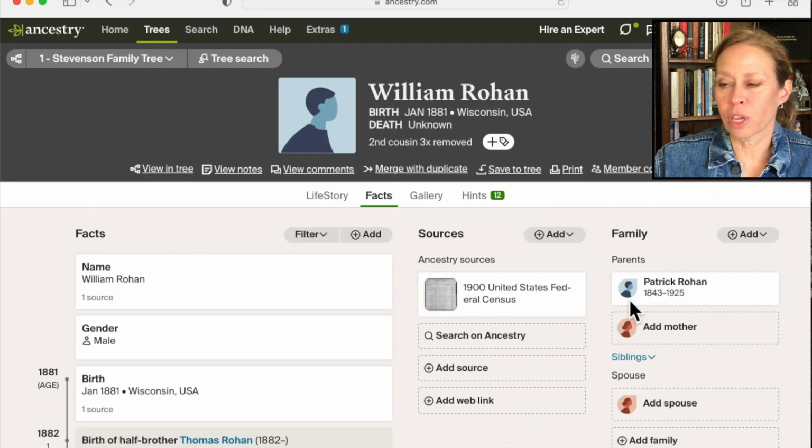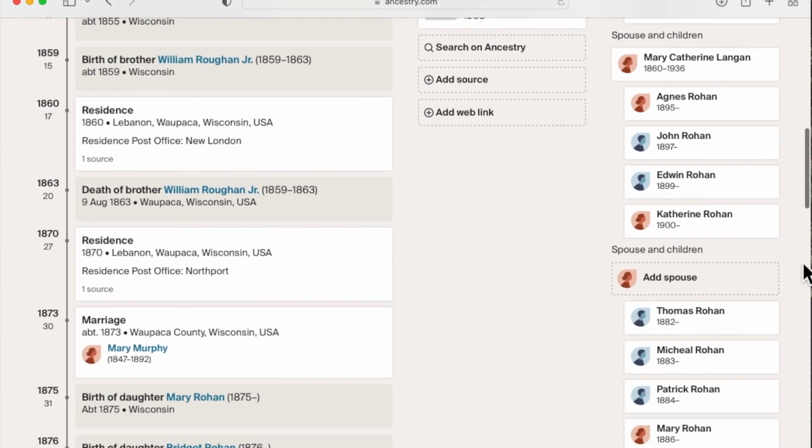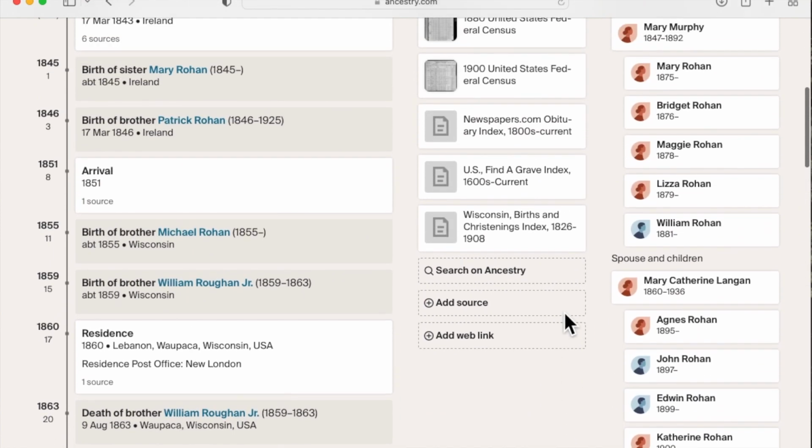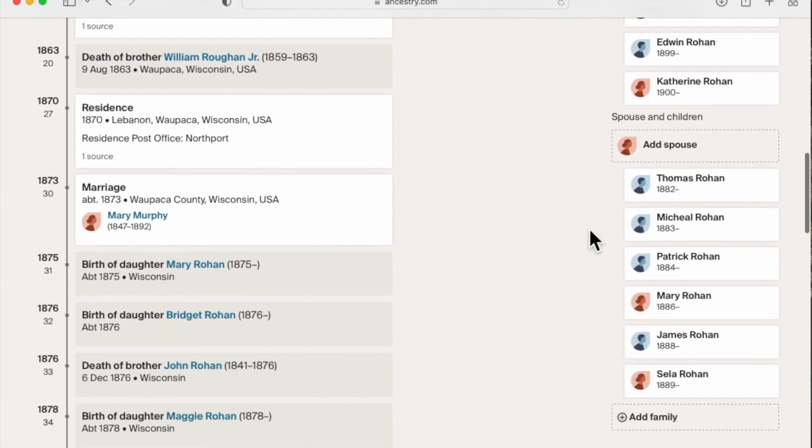And now if we go back to Patrick, we see that William has been bumped from an unknown mom to being here under Mary Murphy. But I've still got 6 more kids, and I don't want to do it that way. So I'm going to show you another little hack.